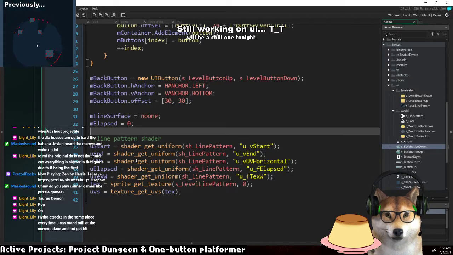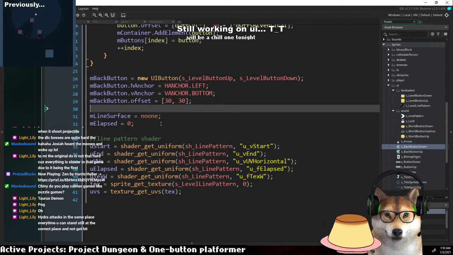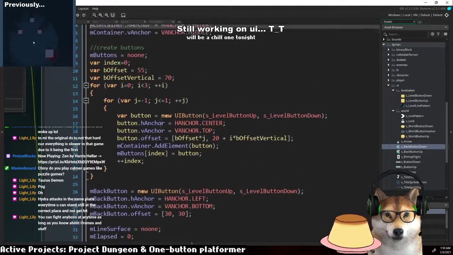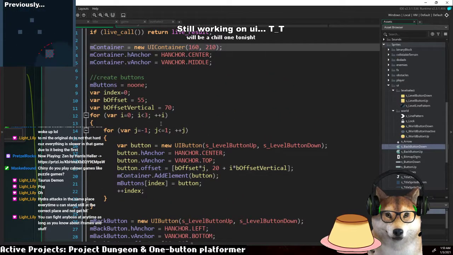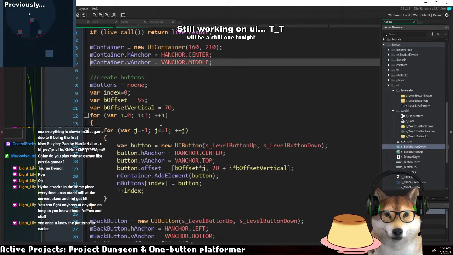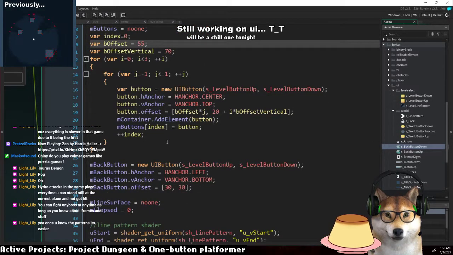Hydra attacks in the same place every time. You can stand still at the correct place and not get hit. I guess it's really about studying the pattern then. Or maybe I can switch to a mage rather than a melee fighter. But personally, I prefer melee, I think melee is more satisfying. You can fight any boss at any time as long as you know about iframes and stuff. Right.